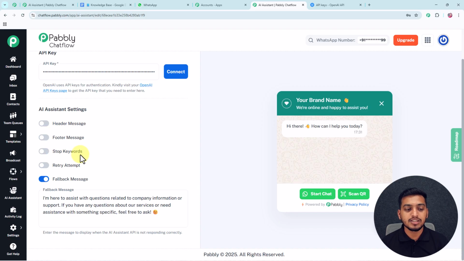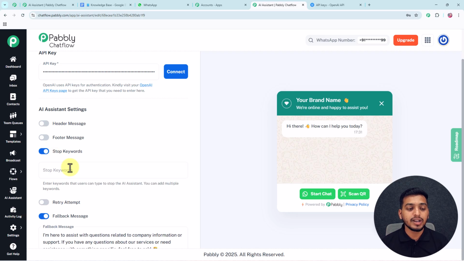And you can see for this stop keyword, I will turn this on, and inside this box, I will enter the keyword stop and then press enter, and here this stop keyword is added. Now with the help of this stop keyword, whenever any employee types this stop keyword inside the chat, then this AI assistant will stop replying to them. But as I do not want to use this, I will turn it off from here.